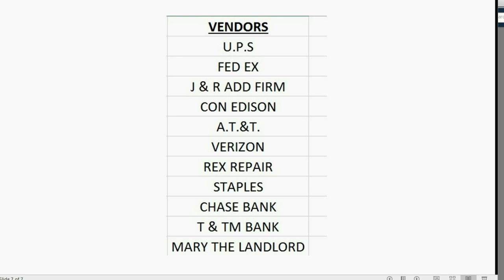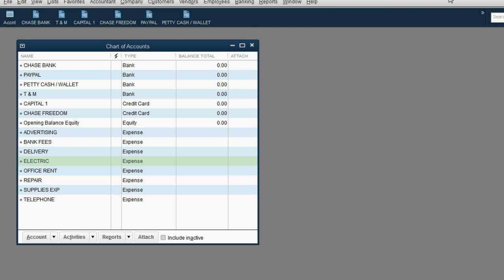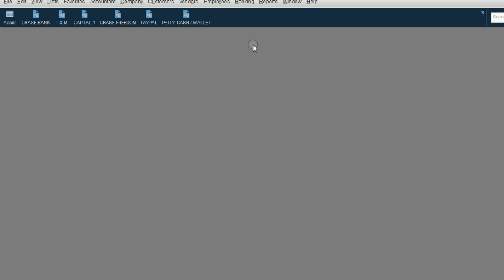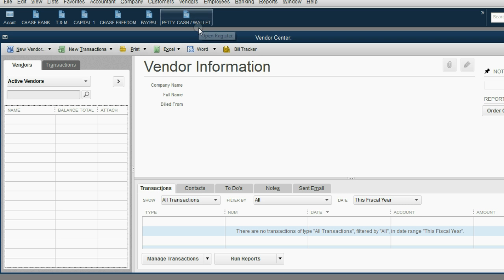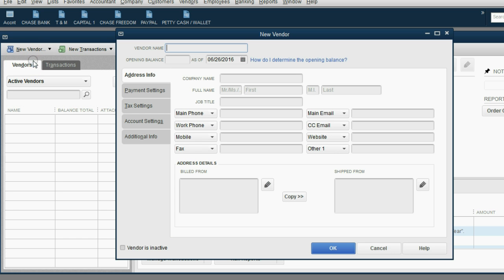Now, here is the list of vendors, but we don't put the vendors in the chart of accounts. The vendors go in a special place called the Vendor Center. From the main menu, actually we can go ahead and close the chart of accounts, go to the main menu and click Vendor, Vendor Center. Notice there are no vendors on the list. From the top left of the Vendor Center, click New Vendor.